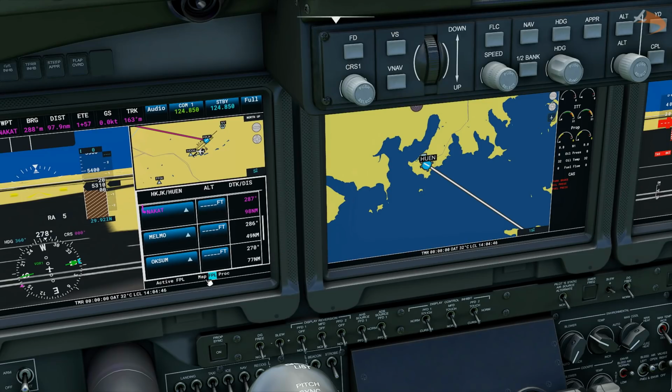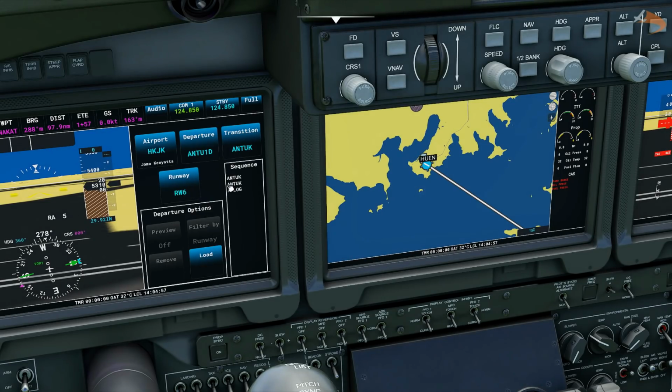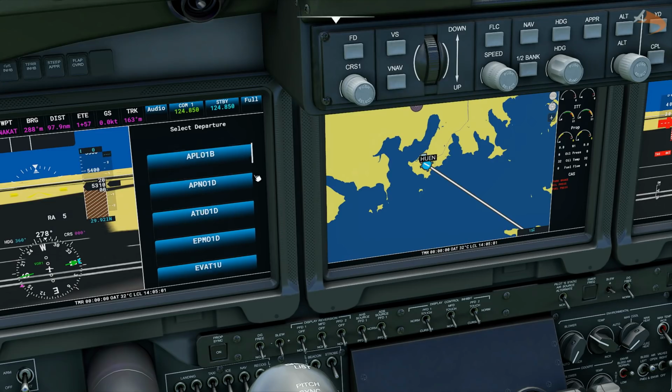Now, we also have a departure and arrival plan set. So, go back to the... Actually, no, we don't. We need to accept the flight plan first. Head to the flight plan menu. Go to Procedures and set our departure, which will be the Nakats 3 Yankee.